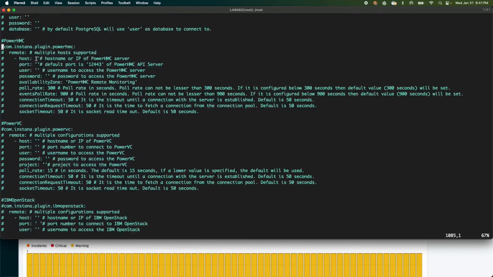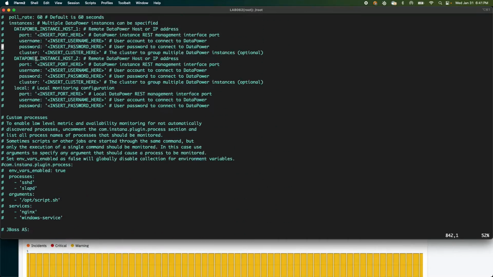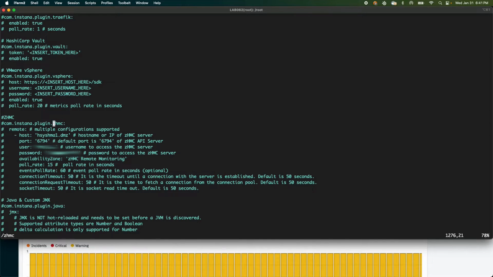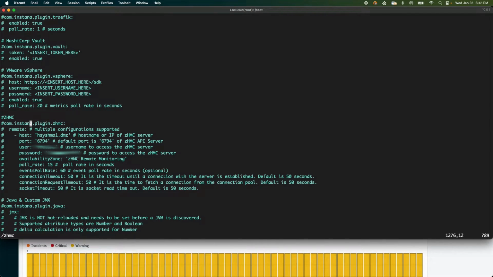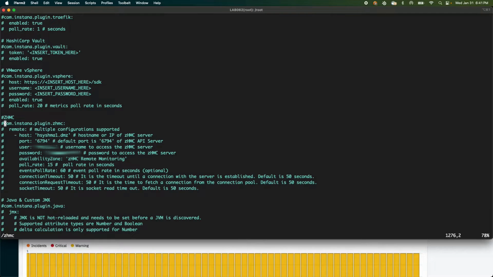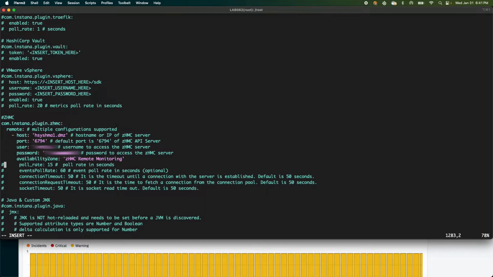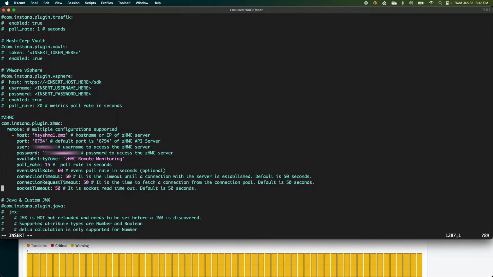I jumped right here because I was looking at this file earlier, but if you don't know where in this long configuration file the ZHMC section is, just search for it with whatever text editor you use. I already have my information filled out, so I'm just going to uncomment these lines, and then I'll talk through what you need to fill out. Again, this is all in the documentation, but you need your HMC host. That's your host name for your HMC. You need the Web Services API port. The default is 6794. So if you haven't gone in and changed it, that's what you should use.